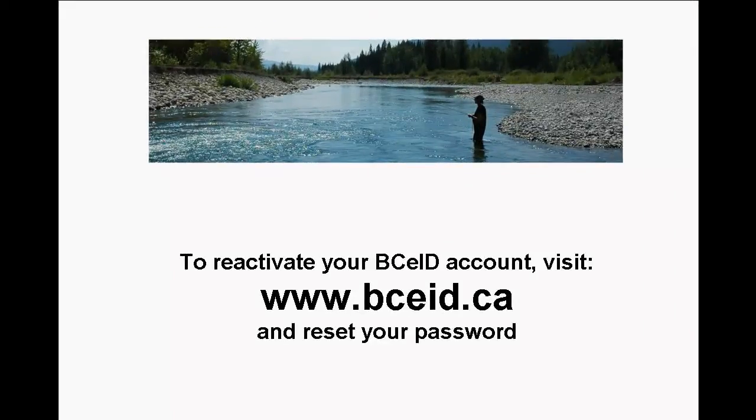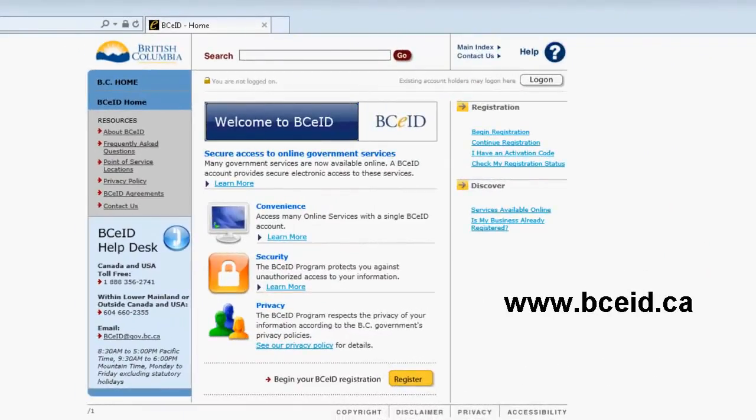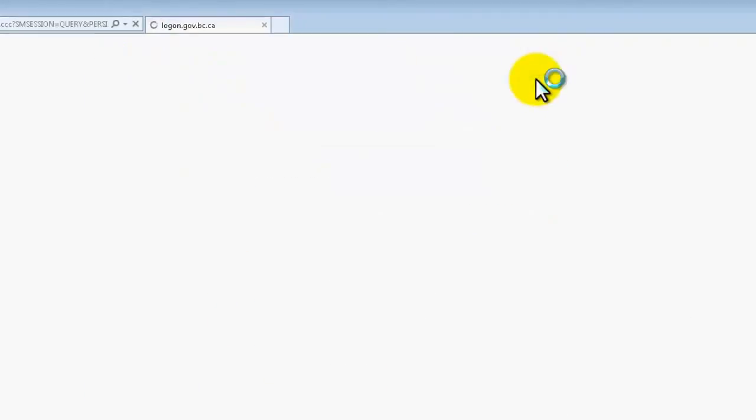At this point, you will need to return to the BCEID website at www.bceid.ca to reset your password. You will need the answers to your security questions in order to successfully reset your password. Proceed to the Log On button at the upper right-hand corner of the BCEID homepage. Click the Log On button to begin the password reset process.